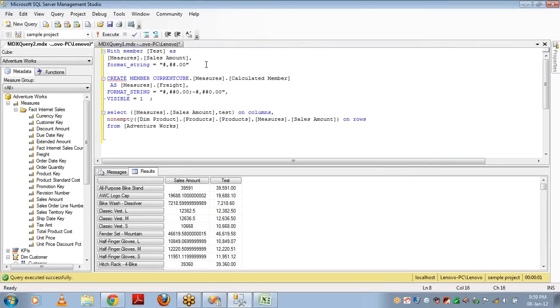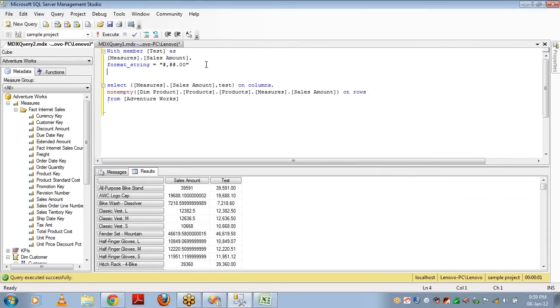Okay, this is one way of creating calculations using the with statement, and there is one more way, that is using create. And I will explain the difference between writing a calculated measure using create and with. While writing create, you have to give current cube dot some calculated measure name where you want to create this. It means I want to create this particular calculated measure in the current cube.